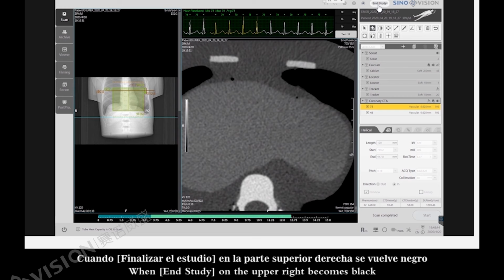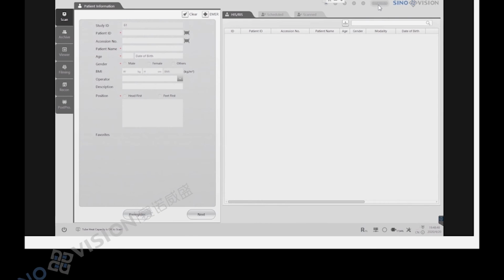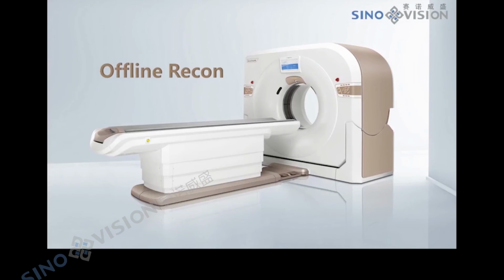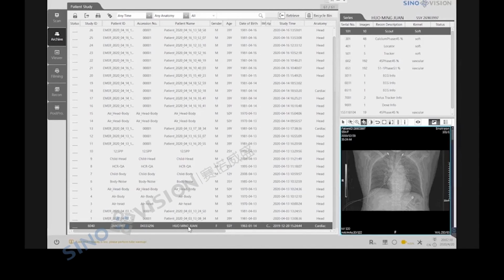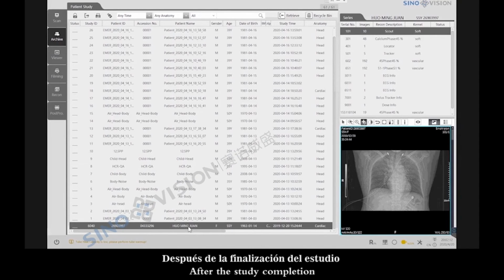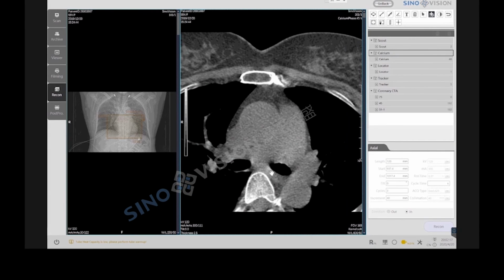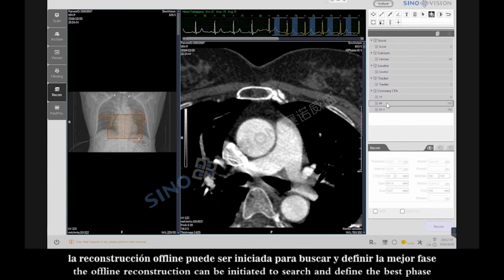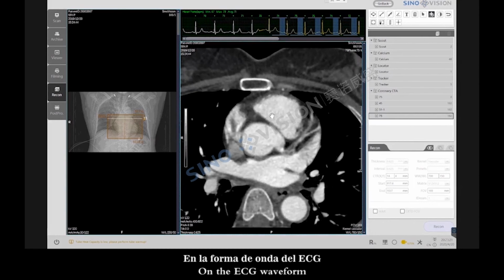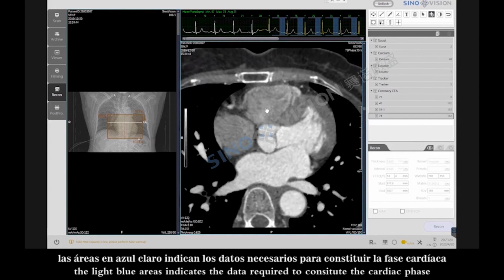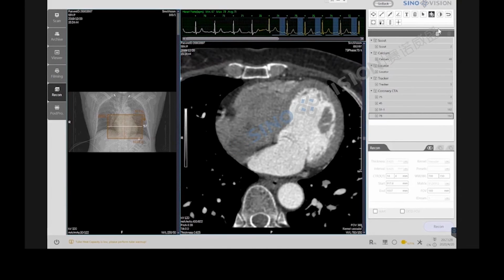When End Study on the upper right becomes black, the study can be ended. After the study is completed, if the result is not satisfying, offline reconstruction can be initiated to search and define the best phase. On the ECG waveform, the light blue areas indicate the data required to constitute the cardiac phase.